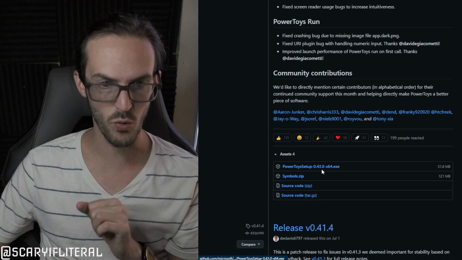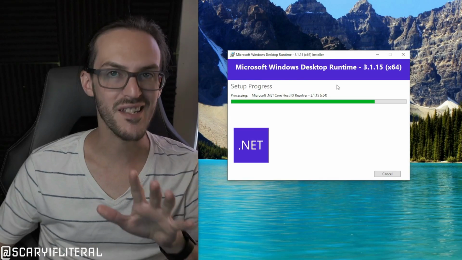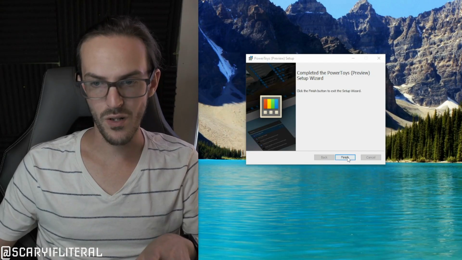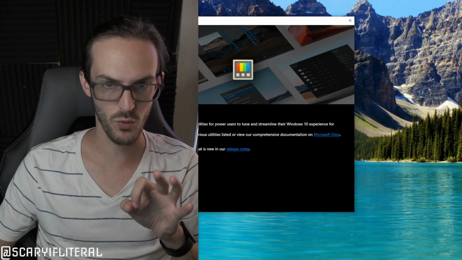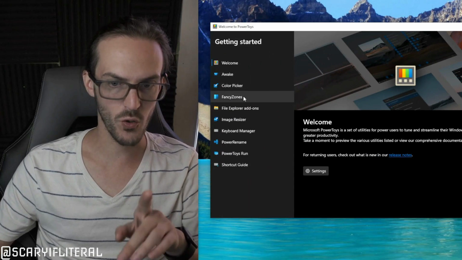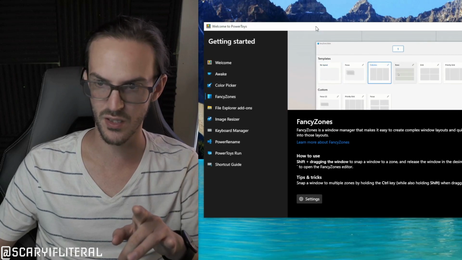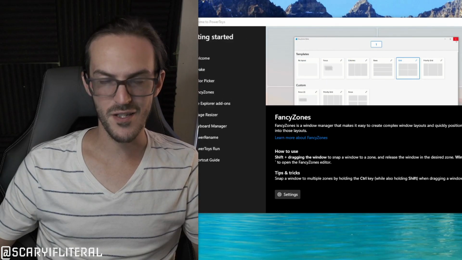Scroll down and look for the setup.exe, and you're going to want to let this thing go through the installation process. Okay, and once it is done, we're going to hit finish, and it should open up PowerToys for us. We'll see if we can get this where you'll be able to see it here. What we're looking for is FancyZones. That is what it's called in PowerToys. So let's go ahead and click on that. And from there, this is pretty much how it works.